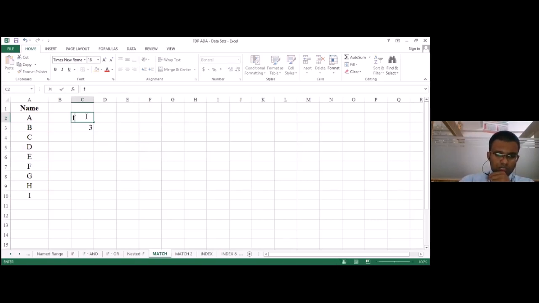Let me change this to F and see what happens. It's coming back and saying it is at the sixth position. Now I want all of you to try writing the MATCH formula and let me know what position H is at. Please try rewriting this formula and tell me which position the letter H is at. I'll give you a minute or two while you try that.